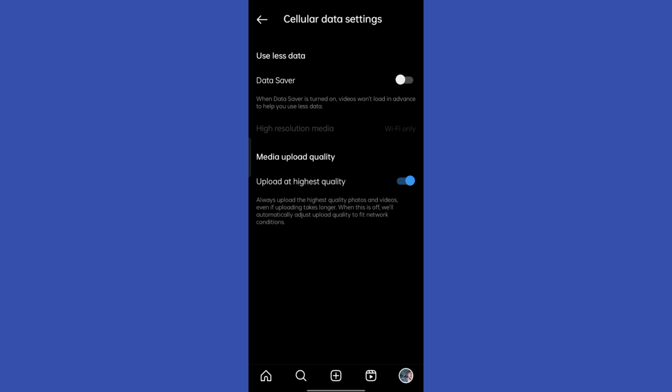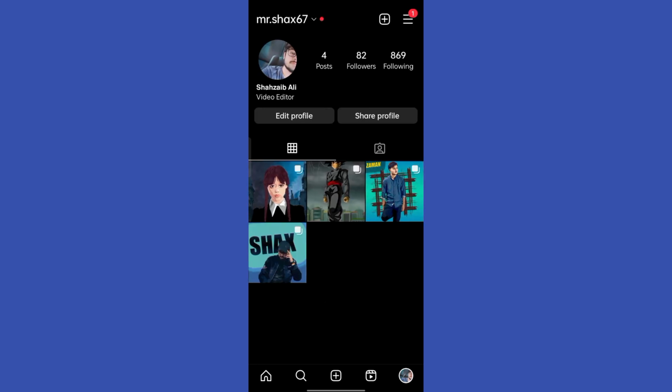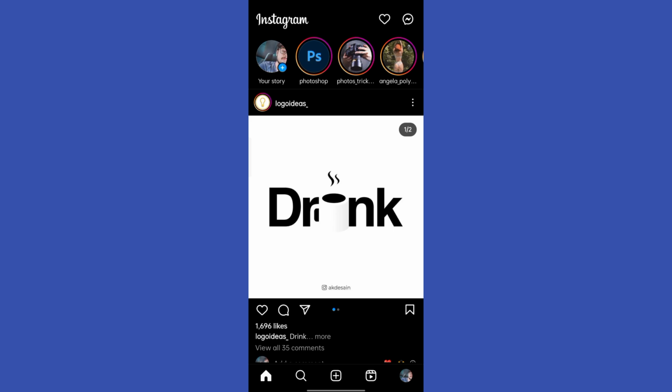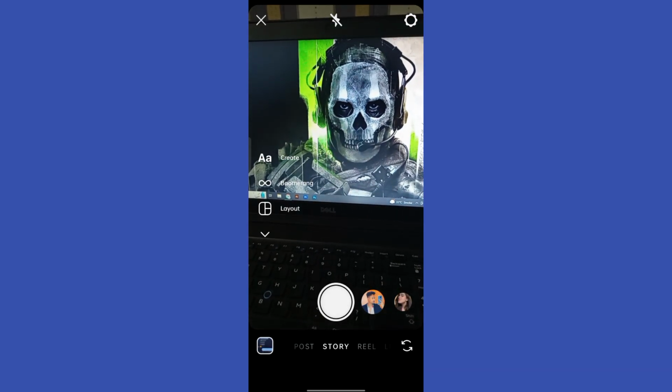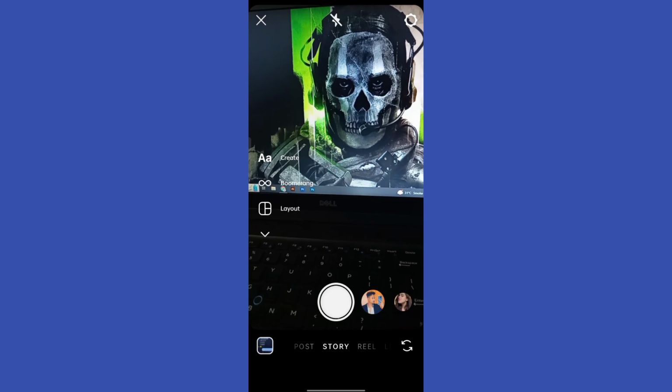After turning this on, from now and onwards, your media will be uploaded at the highest possible quality over on Instagram. So now you can go and try for the stories, and it will be at maximum quality. So this is basically how you can fix the quality over on Instagram.